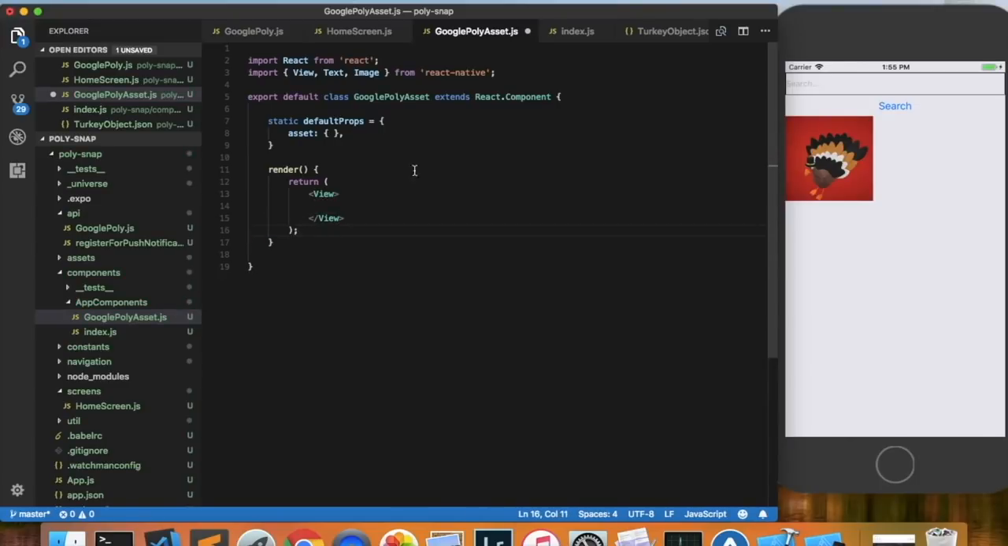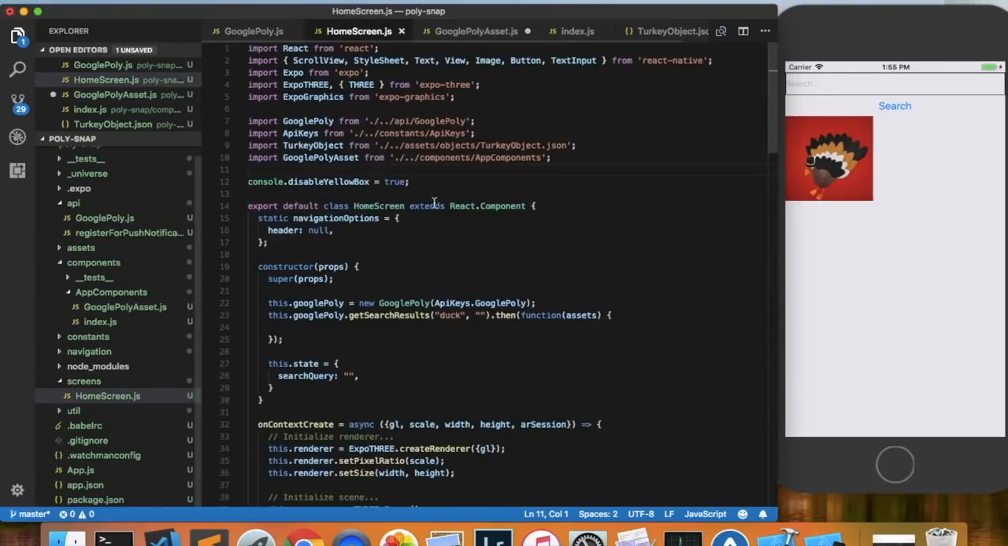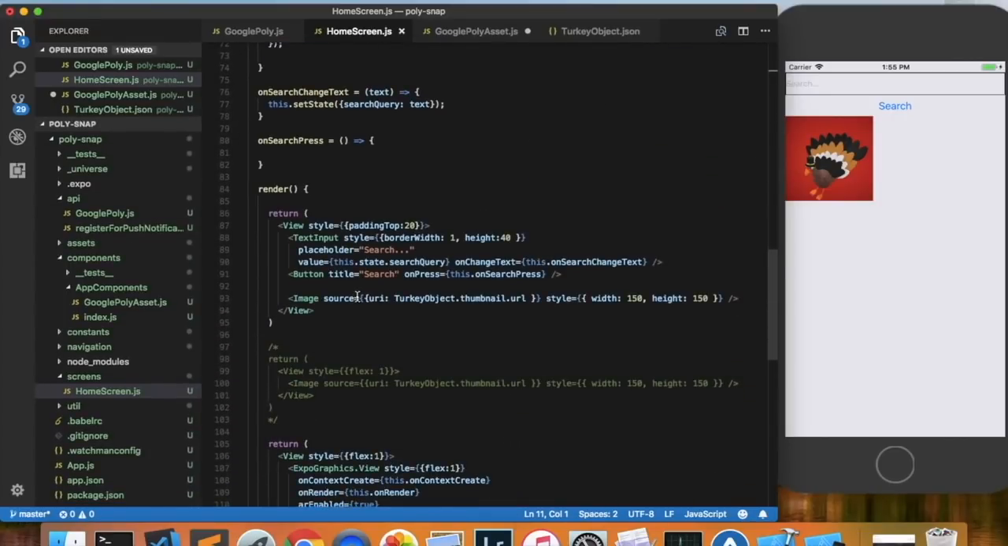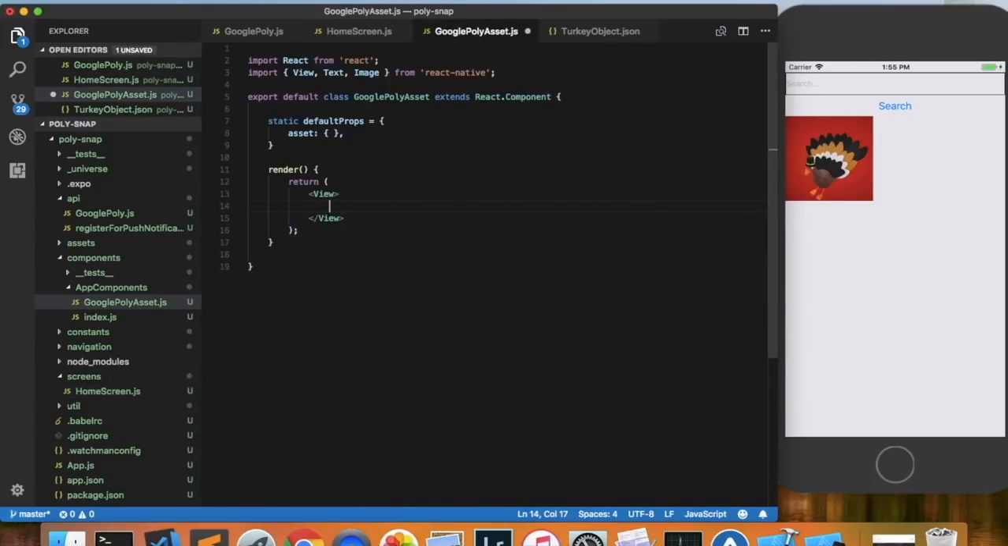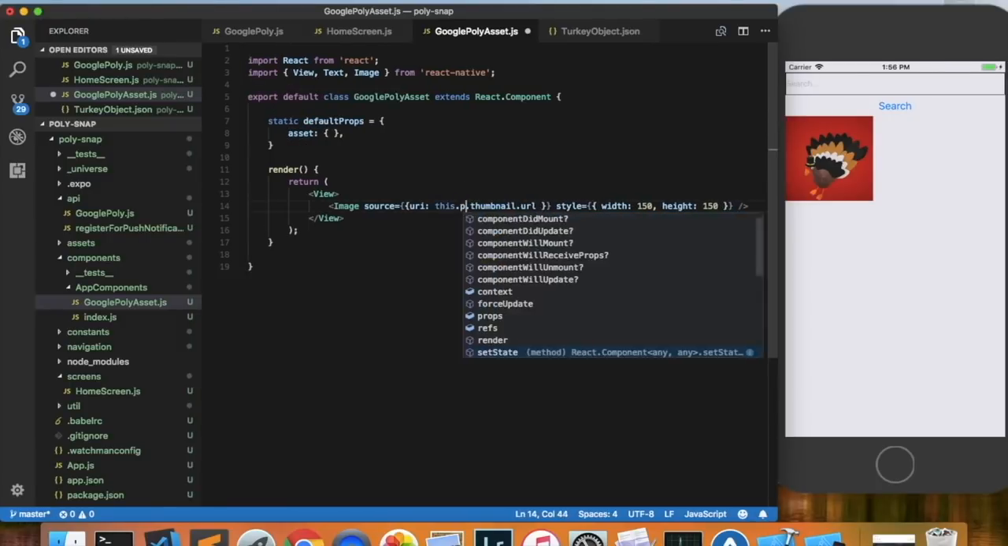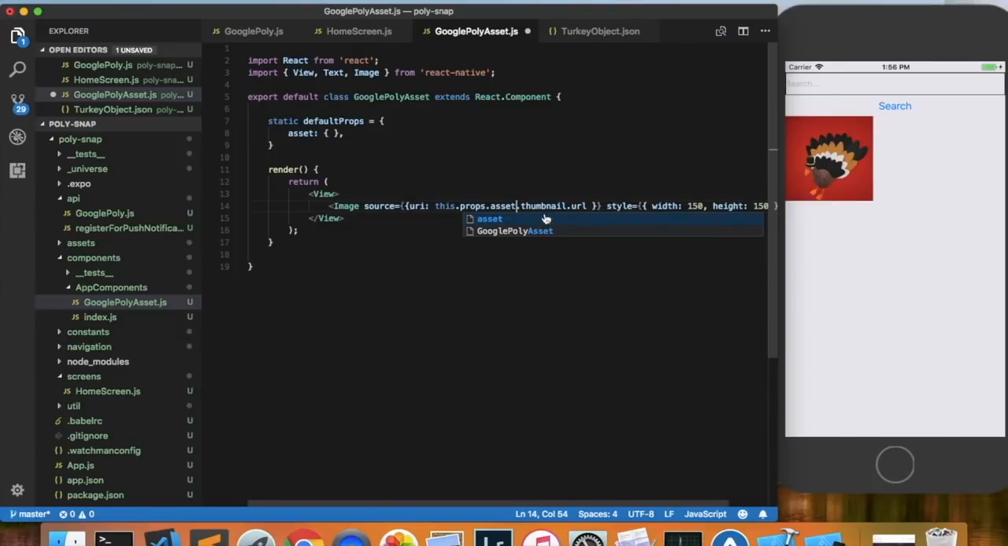And inside of this view, we'll put all of the thumbnail and text stuff that we need for the asset. So let's flip back to the home screen and scroll down to our image right here, and just copy and paste this so we don't need to retype it. And we'll put this in our view. And instead of source being the turkey object.thumbnail.url, it's now going to be the property asset that we pass in. So we'll say this.props.asset.thumbnail.url.